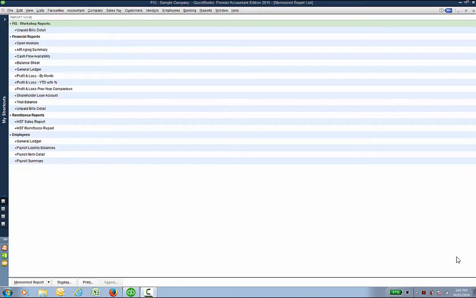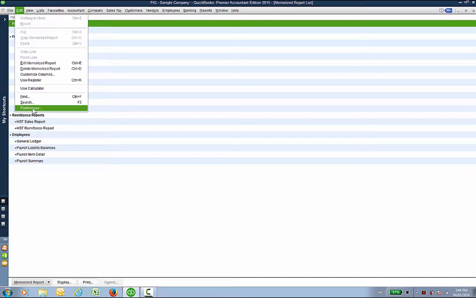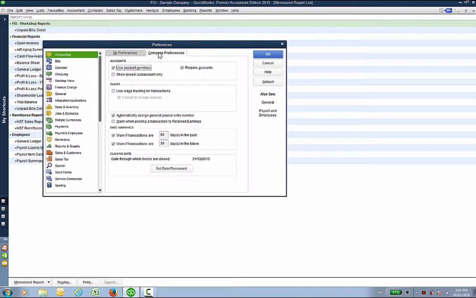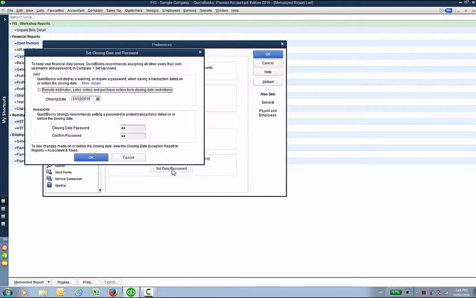Okay, so our final item on this knowledge nugget is how to password your file so you can make sure that once a month is closed or a year is closed, nothing changes. I have mentioned this in another knowledge nugget, but just in case you haven't listened to that one, I'm going to do it again here. So a little bit of maintenance when you're trying to protect your numbers. You can come into Edit, Preferences, Company, and set your password. You can put a closing date in here and put a password in there. And that's all you have to do.